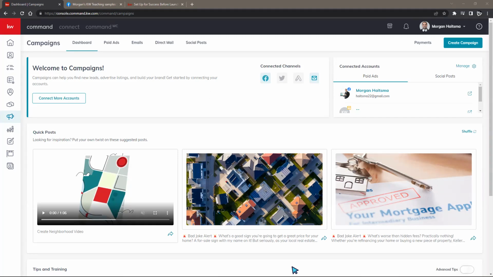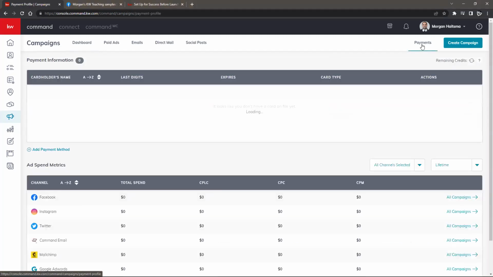And next, when we have all of our systems set up, we're going to go ahead and set up a payment method. So we're going to go ahead and move our cursor all the way up to the top here, right next to Create Campaign. You should see a button that's labeled Payment. We'll go ahead and give that a click, and you should be taken to this page right here.